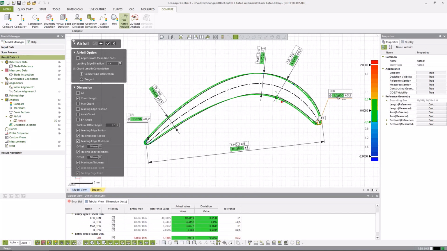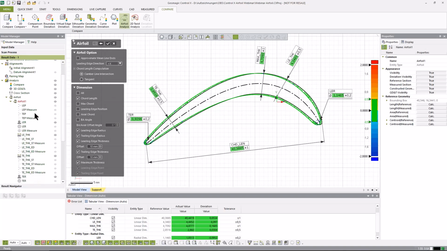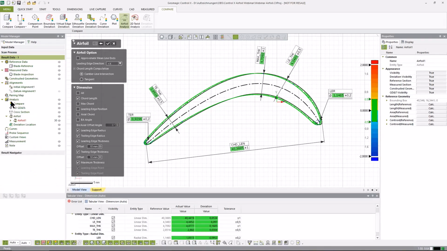So when I move my mouse over this annotation, I can also see the features which are created automatically, and the dependency. So for this dimension, it is the circle here and the circle here, and this is the tangent or the chamber line intersection, depending on the option. And we can also see the dependency elements in this airfoil structure under the model manager.